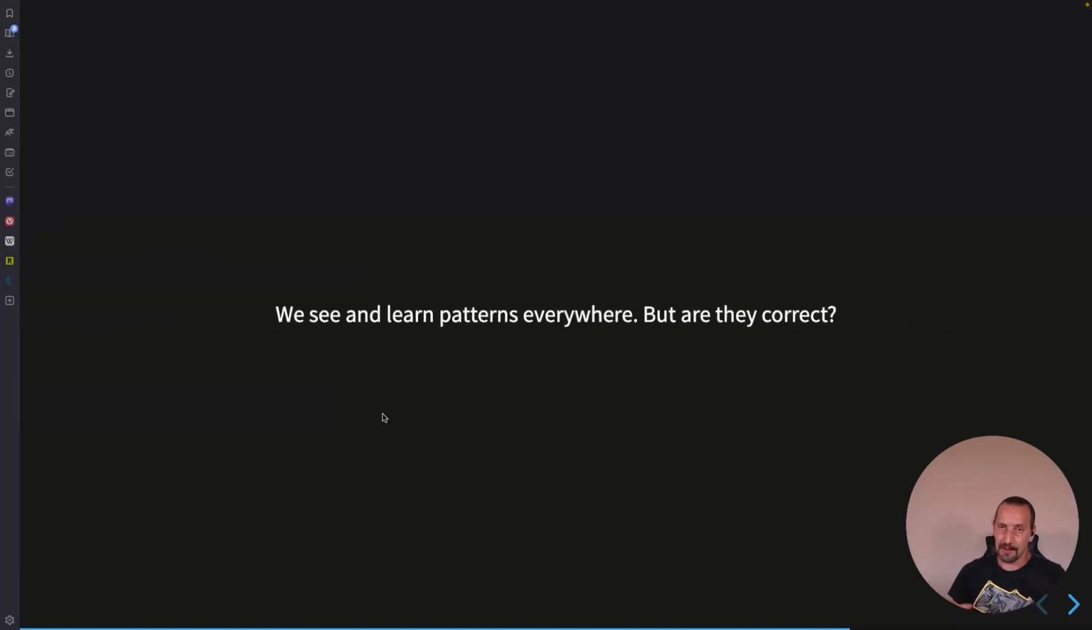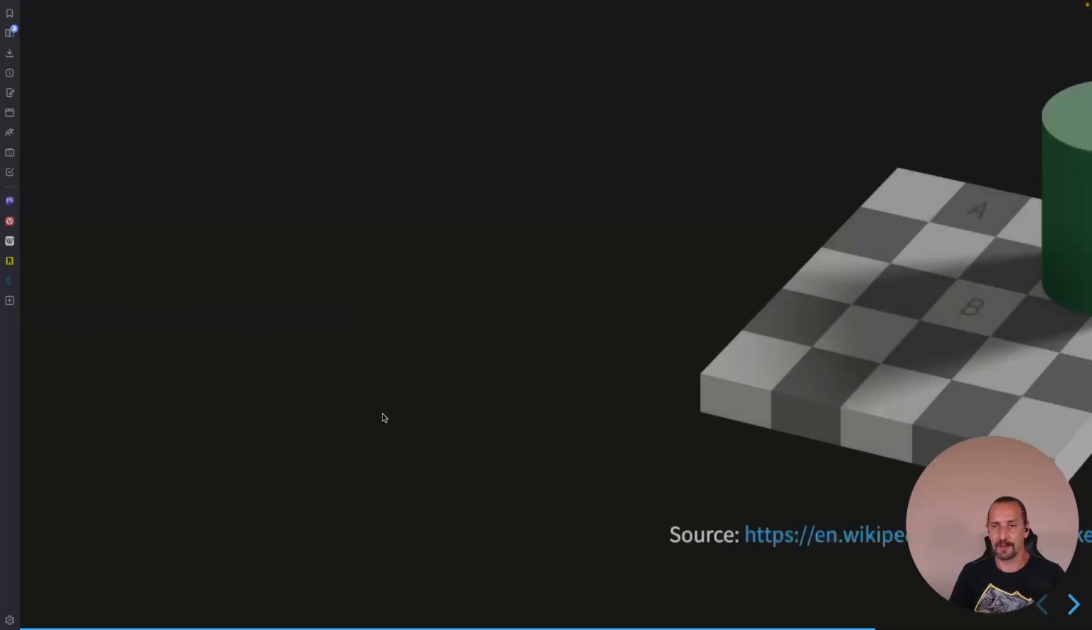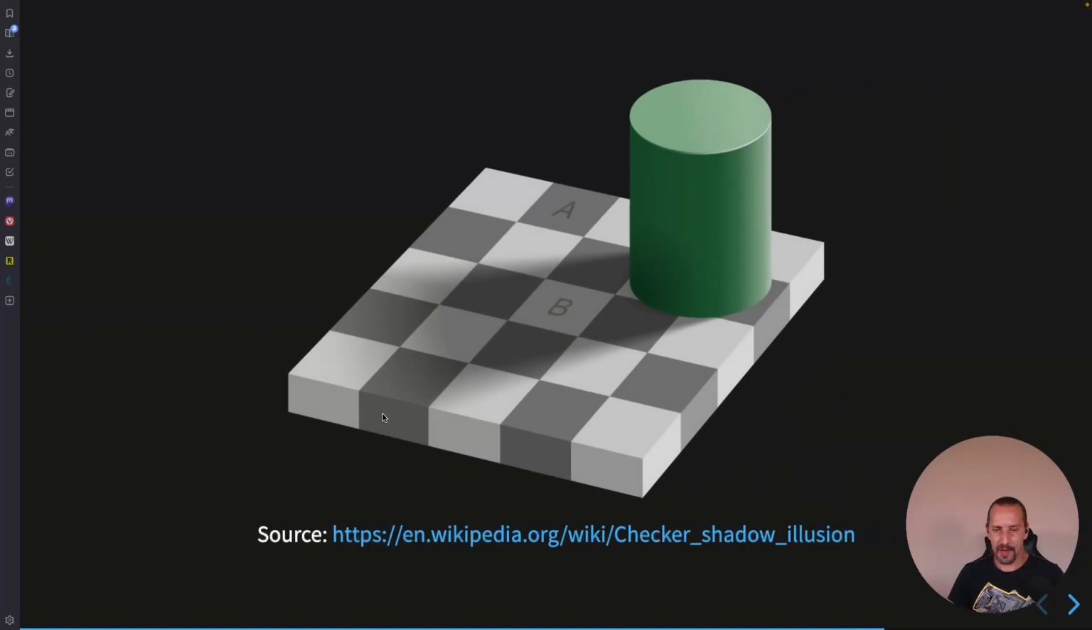Okay, we see and learn patterns everywhere, but are they correct? Can we rely on patterns? I tried to find a good way to illustrate this, and the most obvious one is optical illusions. Here I found the checker shadow illusion on Wikipedia. You can find it, and you will be able to view this in the description as well.